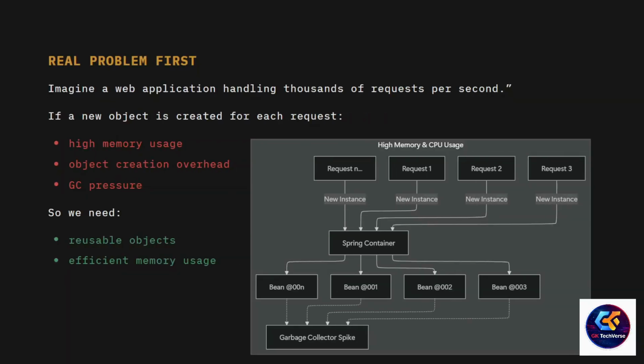Now we'll see the real problem first. Imagine a web application handling thousands of requests per second. If a new object is created for each request, then there will be a problem. If you see this picture, for every request, the Spring container is creating the beans, meaning objects, right? So the issue will be high memory usage, object creation overhead, and GC pressure.